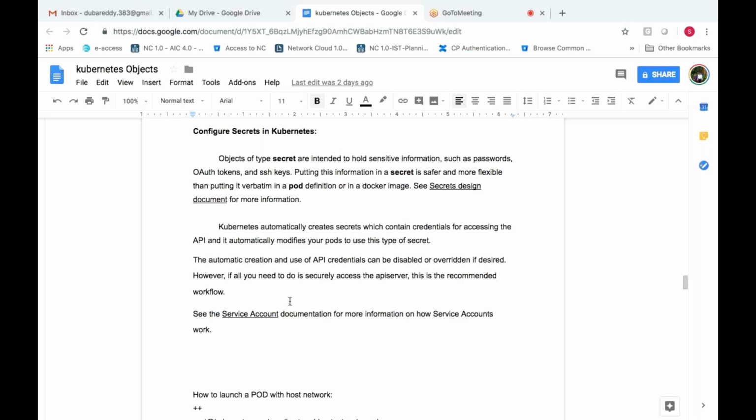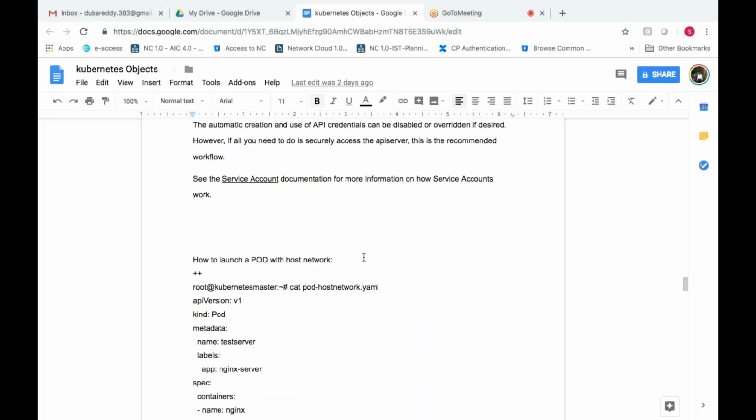So this sensitive data, if you give it directly to your containers, the problem is it is in plain text format. It is not encrypted. So you need to encrypt it and give the data to the actual resources in Kubernetes. This can be done only with secrets. That is what it is explaining to you. Objects of the type secret are intended to hold sensitive information, such as passwords, tokens, SSH keys. Putting them in secrets is safer and more flexible. So they are explaining what secrets are. Okay, so let's try to create a secret.